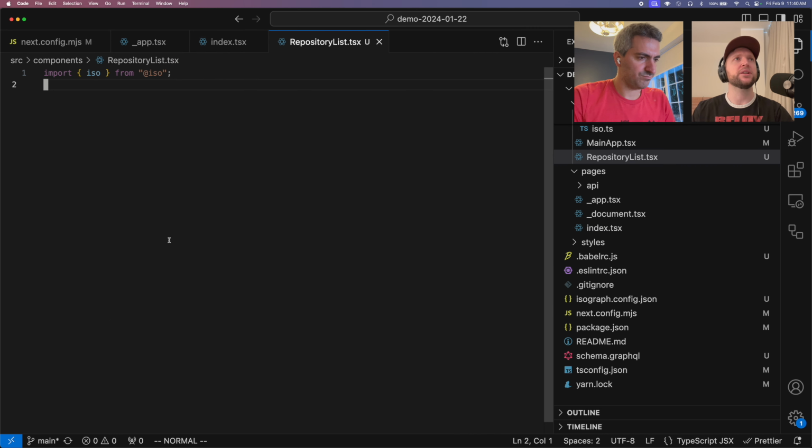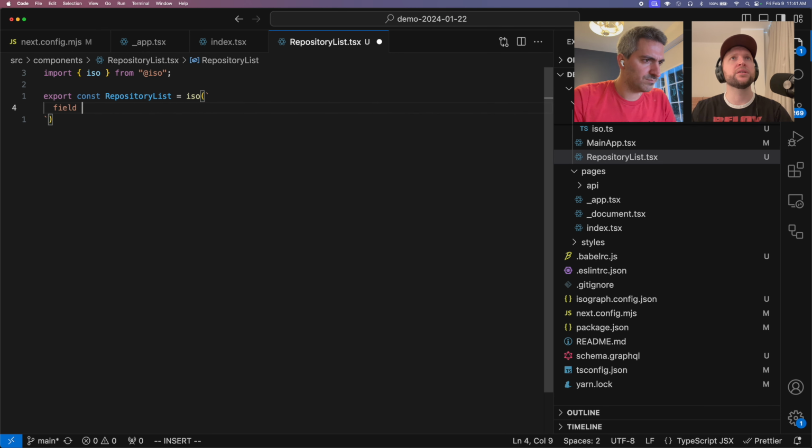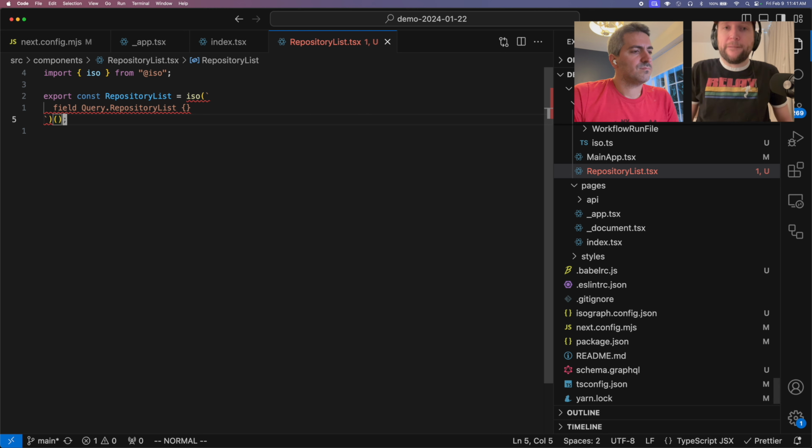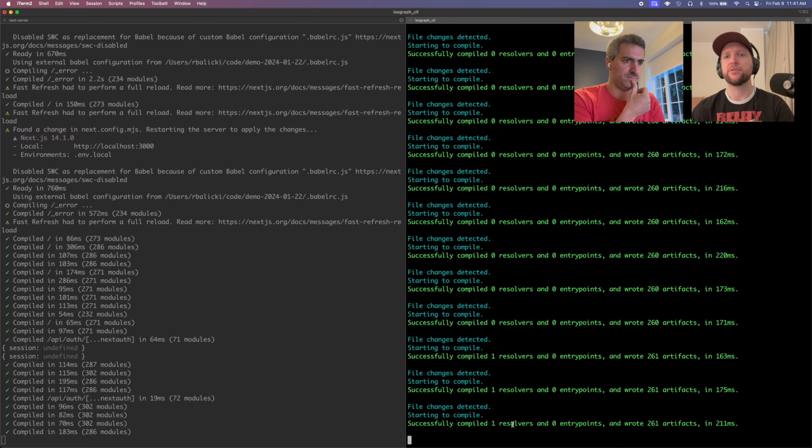Okay, so here I'm going to export const repositoryList equals ISO, and then we're going to do this. Field query.repositoryList. So query is a type in GraphQL, and we're defining the name of a field named repositoryList on query. So this is a field that doesn't exist in the GraphQL schema, but we're adding it to the schema, if that makes any sense. So let's go ahead and see what happens here. Now we have compiled one resolver.